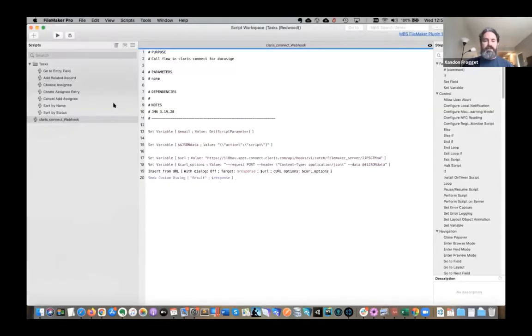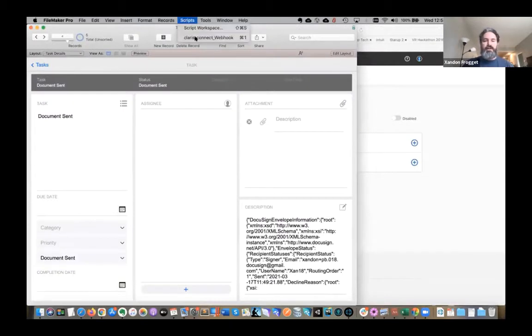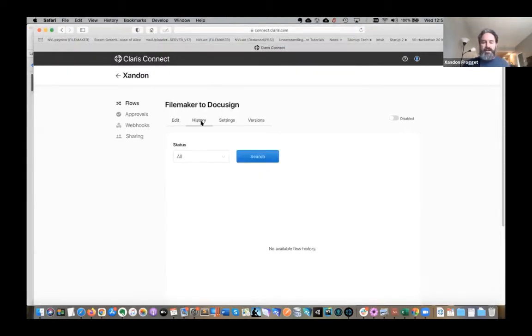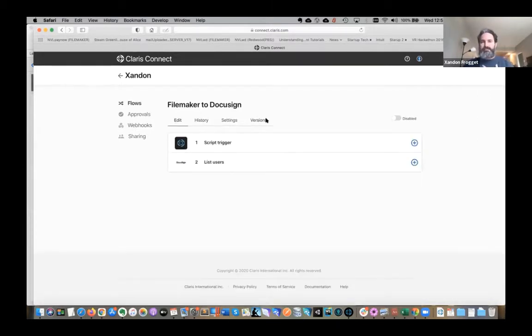So now if I'm in my solution and I go ahead and call that script, I'm just going to call the Claris Connect webhook, and it's going to give me an OK. It goes ahead and makes that call to Claris Connect. I can see it in the history. It should show up in the history eventually. Oh, forgive me. I need to enable it. Enable it. And I'm going to go back and do one more so we can see visual.